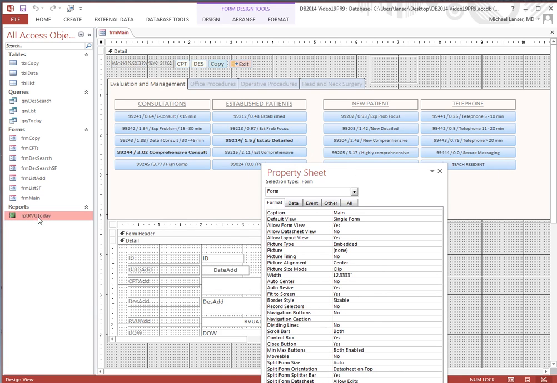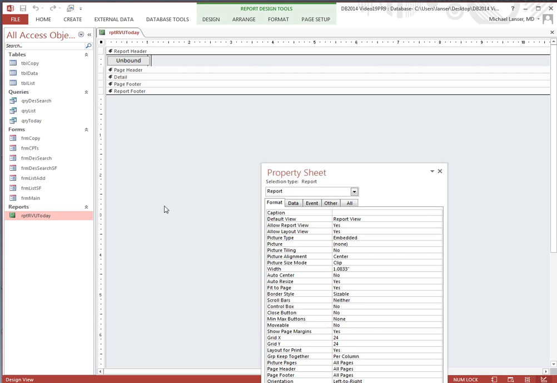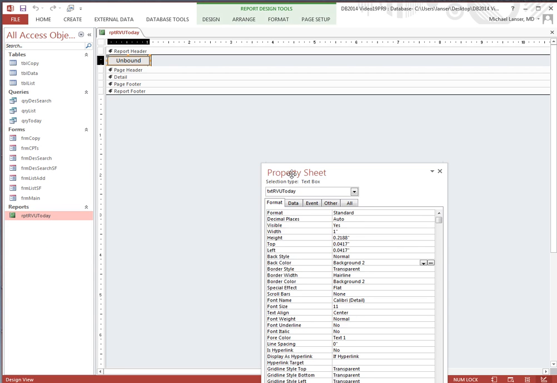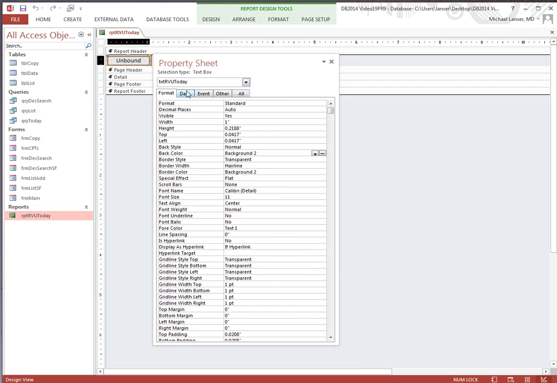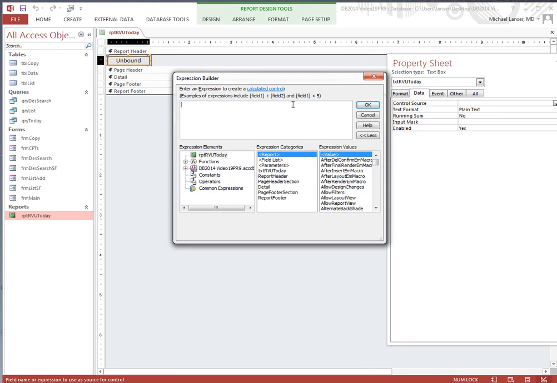Okay, and we'll take our report, that little thing. Oh, we did one thing. We have one more thing to do. Okay, let's save. Sorry, I'm a little ahead of myself. Let's go back and open this in Design View and bring back up our property sheet. One thing we need to do is the control source. I don't know if we've done this yet. The data tab for this unbound text box, we'll click the ellipsis.